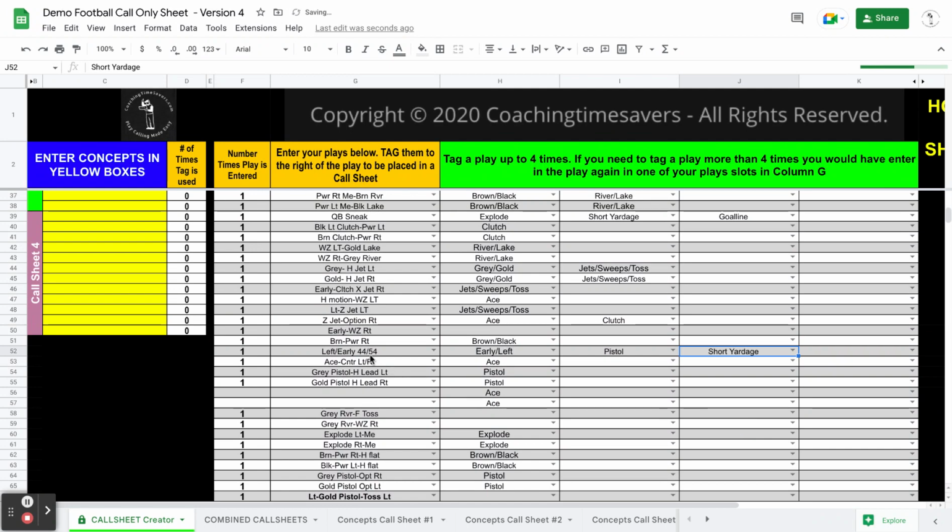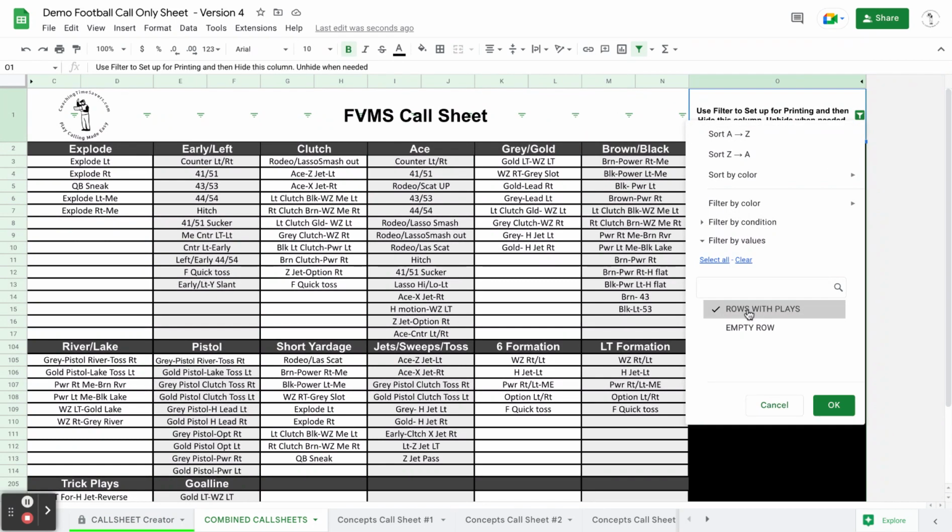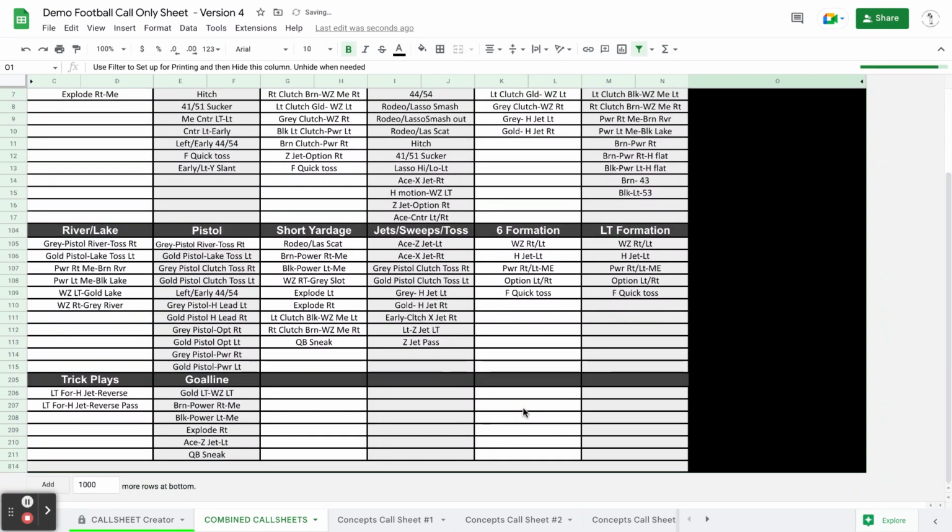Well, right now I've added it to my call sheet, but if I want to reprint that call sheet, don't forget you have to come back over here. You got to refresh it manually and click rows or plays, and then hit OK. And now it's added those plays in there for those sections.